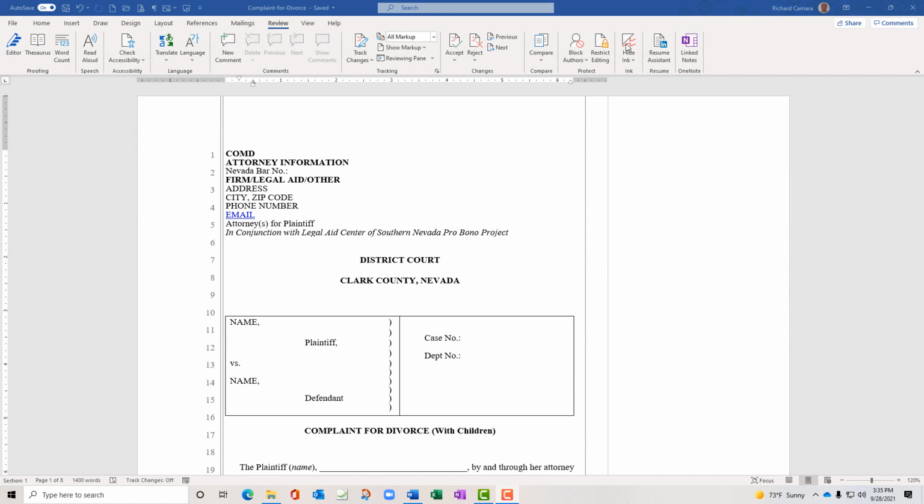Welcome back. Let's get started with Lesson 16, Tracking Changes and Adding Comments. I'm in a document that's called Complaint for Divorce, and what we're going to do is turn on our tracking changes. So let's get to the Review tab and look under the center of the ribbon where you'll see the Tracking Changes command. You can turn it on here.